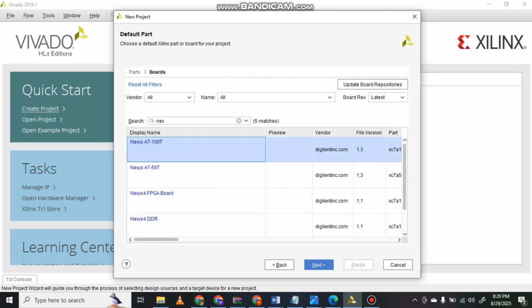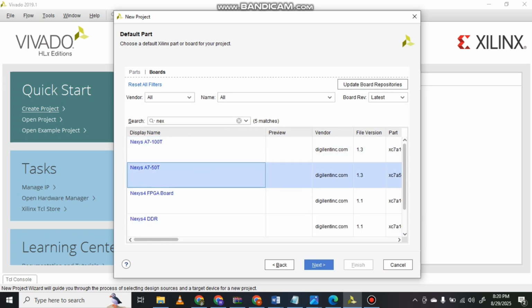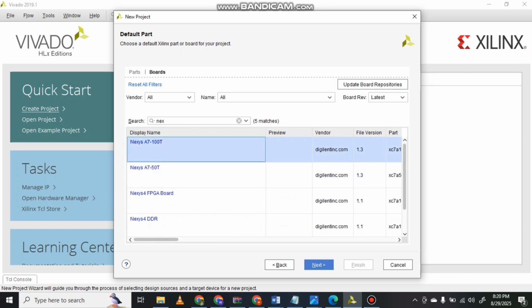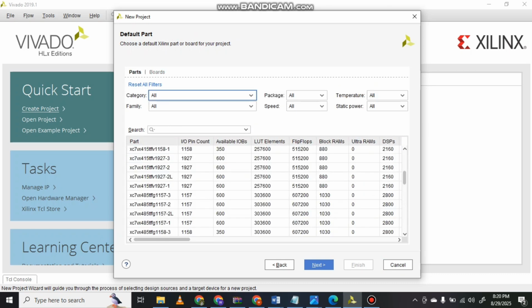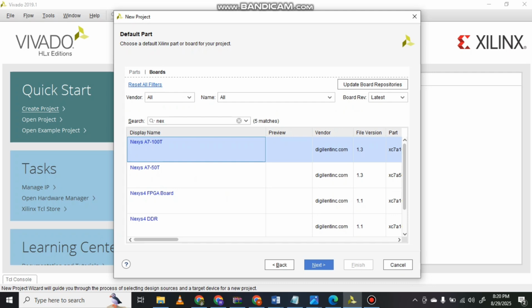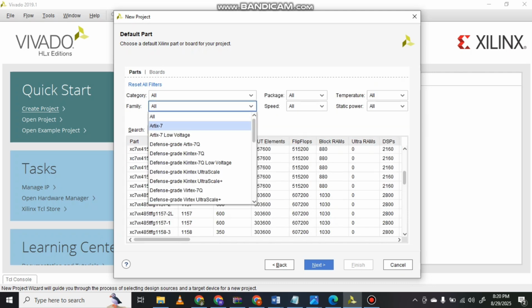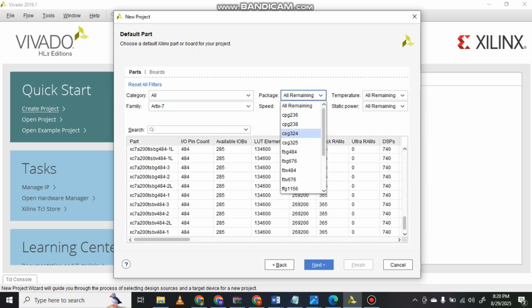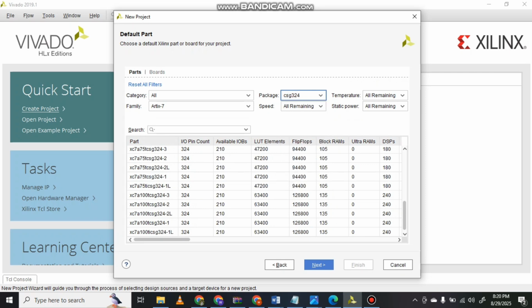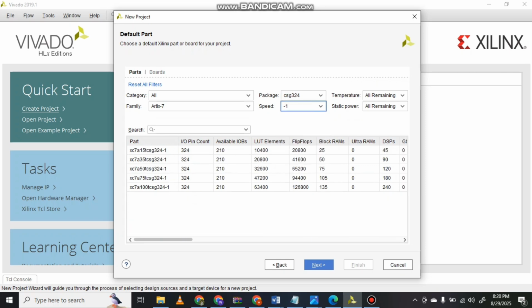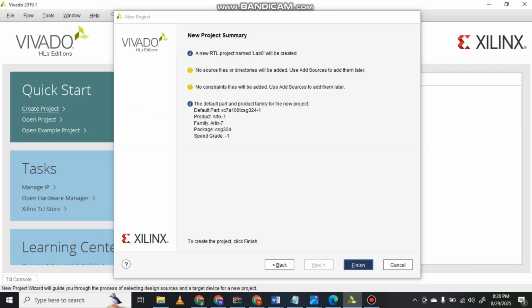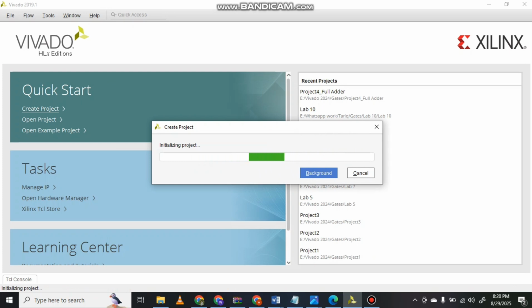If you are having the 100T, then you can use this. Or if you are not finding it here, go to the part, select Artix 7, the package will be 324, right? Speed will be -1. Now here you can see this 101, so you select this, click next. Now finish this.